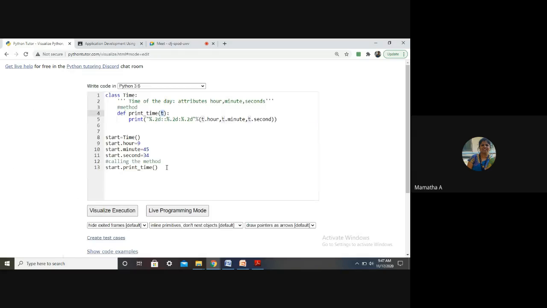So this way of writing will automatically convert to this way: print underscore time, and the invoking object will be passed as the argument. And remember, the invoking object, whatever you are giving, will be passed as an argument, as the first argument only. Try to understand, it's the first argument. Very important, right? So the invoking object will always be passed as an argument to a method, which is always the first one. Clear, students? Clear? Yes or no?